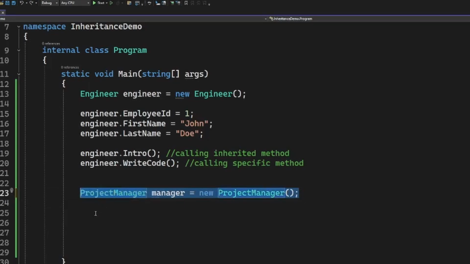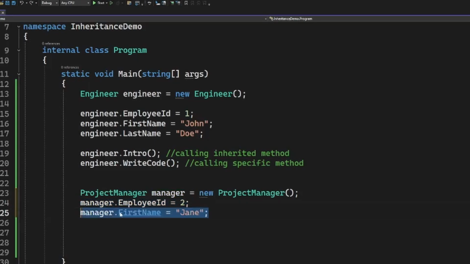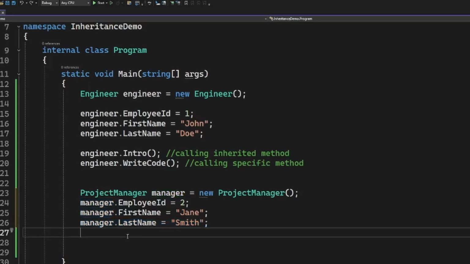Now we can do the same for the project manager class. We'll create an instance of the project manager class called manager, and we can now access the employee ID property. We will assign it a value of 2. We can access the first name property. We'll assign it a value of Jane. We will assign the last name property a value of Smith.